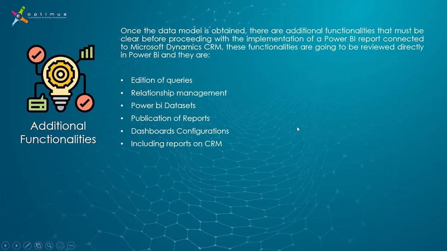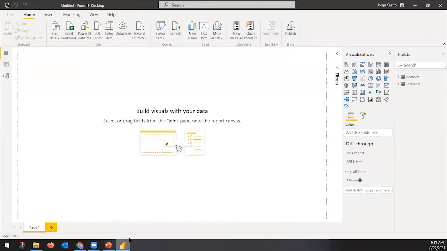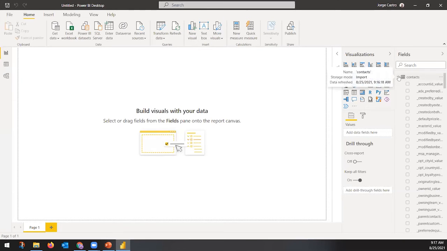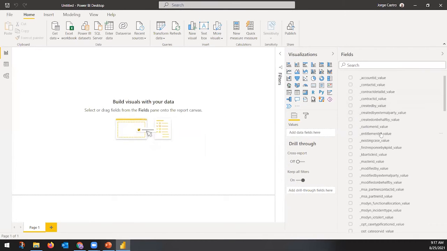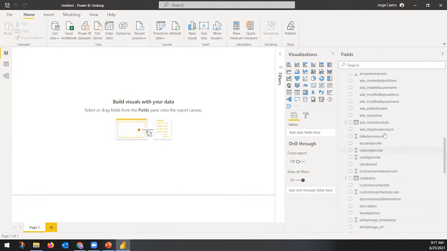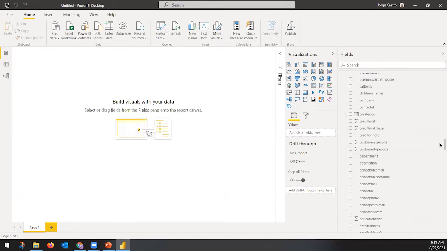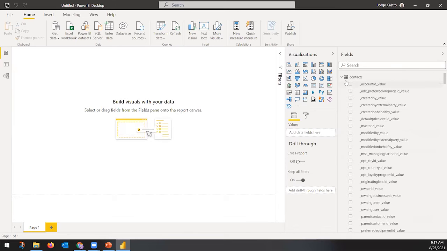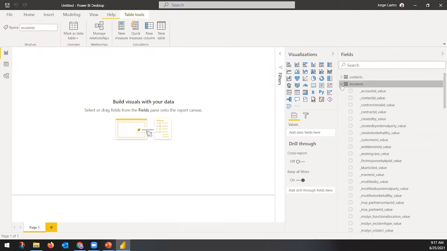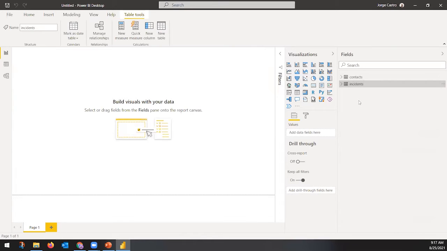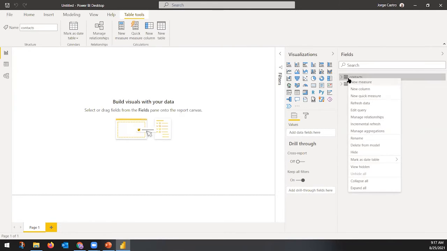So how to edit the queries? What does it mean? As you can see here, you will have all the contacts here, you will have all the incidents here, and actually, as you can see, you have all the base or all the out-of-the-box fields here. And in contacts it's exactly the same. You're going to have all the out-of-the-box fields here. That is not practical because it's difficult to figure out which fields you want to use. Additionally, you are asking Power BI to retrieve additional information that you are not going to use. So my first suggestion is to try to edit the query.